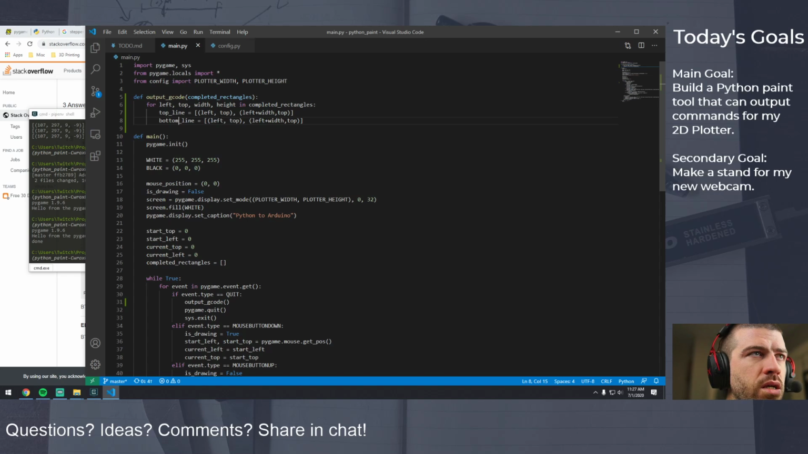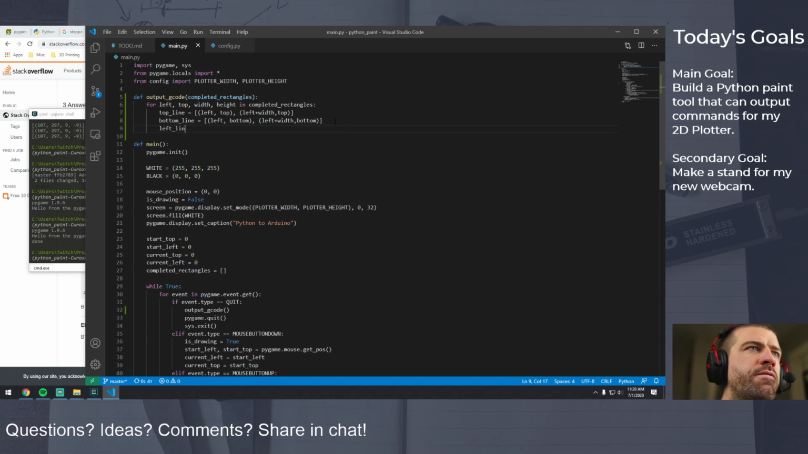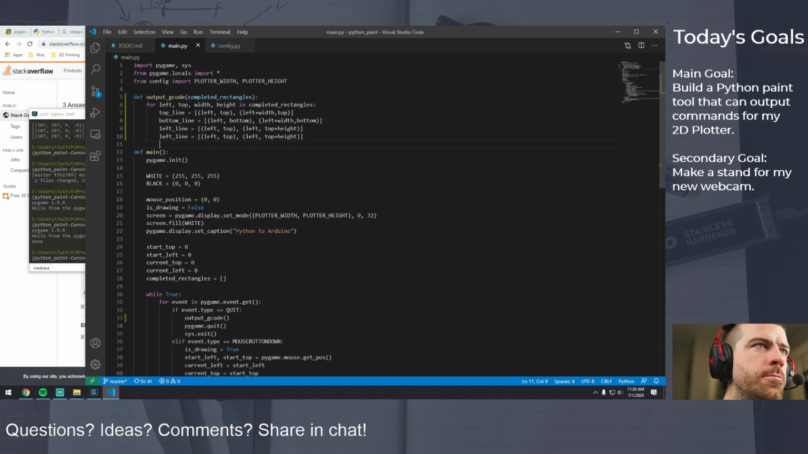So the bottom line will be left, bottom. There, cool. Left line will start at left, top, and it will go to, stay at left, but it'll be top plus height. And then the right line will be left plus width, left plus width. Cool.